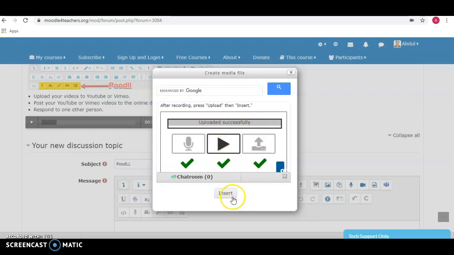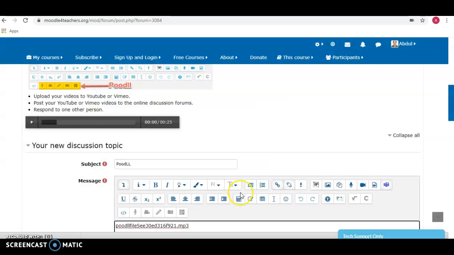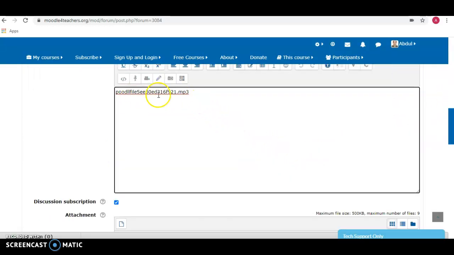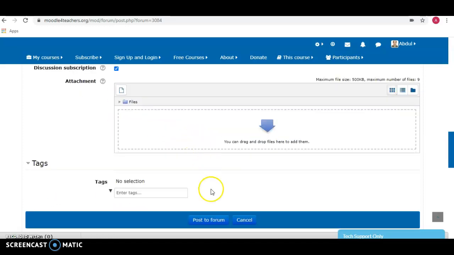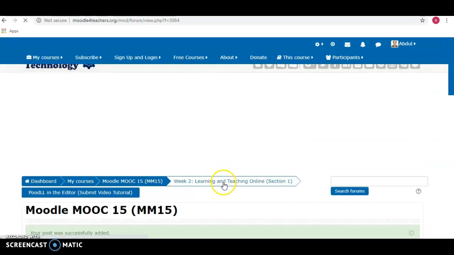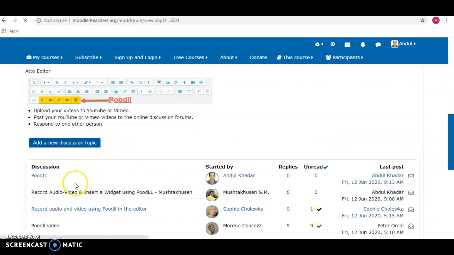The next task is to insert this clip onto Moodle. Now I have uploaded my MP3 clip onto Moodle. So this is how it looks when you upload it, and you can post it to the forum. And when you post it to the forum, the uploaded clip looks like this. Let's see how it looks.